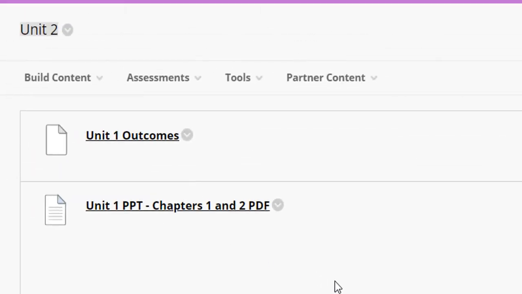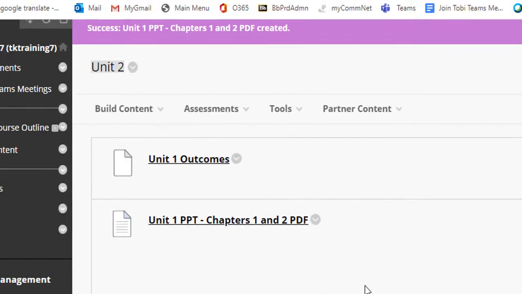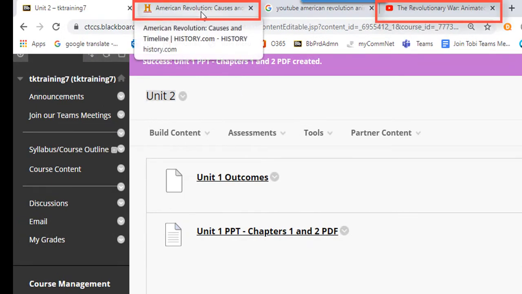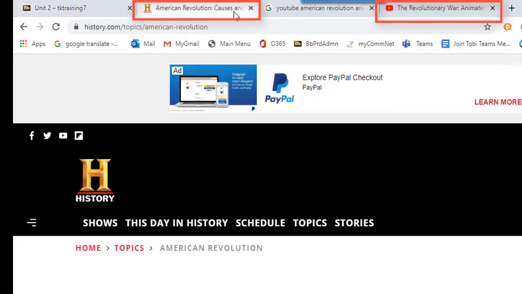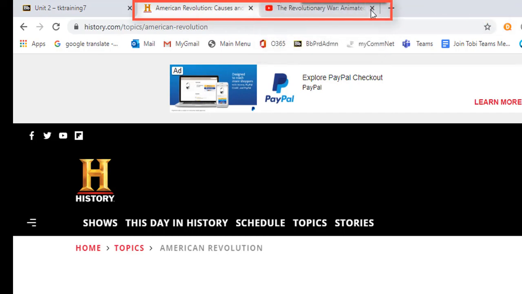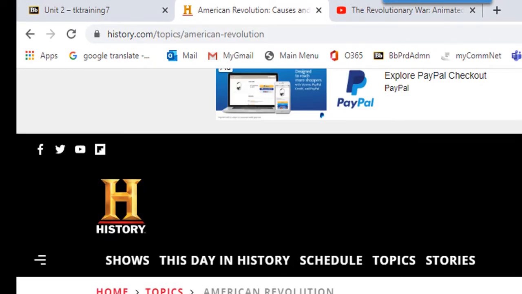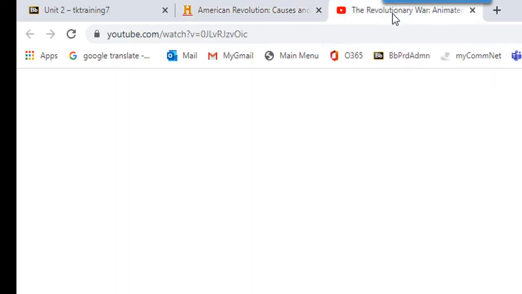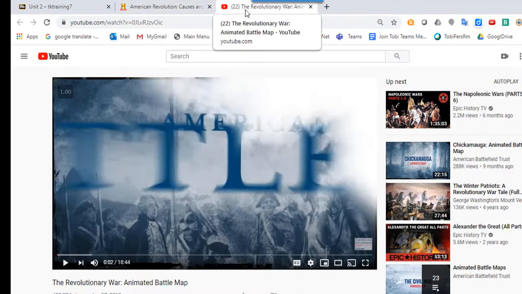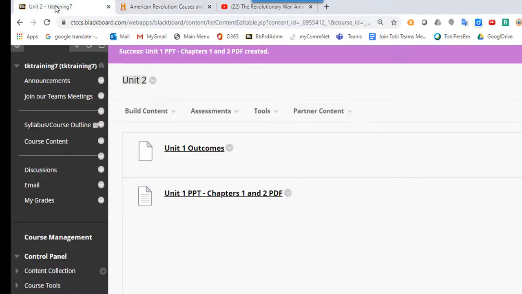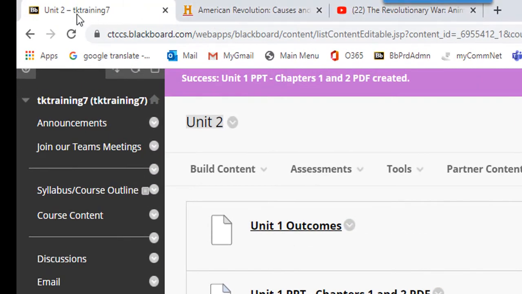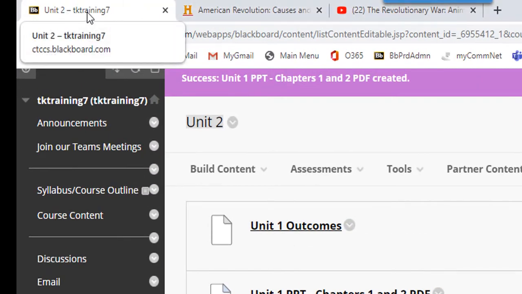Let's say that the next thing I want to do is to create a link to a website. Now you can see that I already have the websites that I'm going to link to open in tabs up at the top. I have a link to a website from the History Channel about the American Revolution, and I have a link to a YouTube channel. I already have my sites open, so I'm going to go back. Notice that I have multiple tabs here. I'm going to go back to the Blackboard tab.